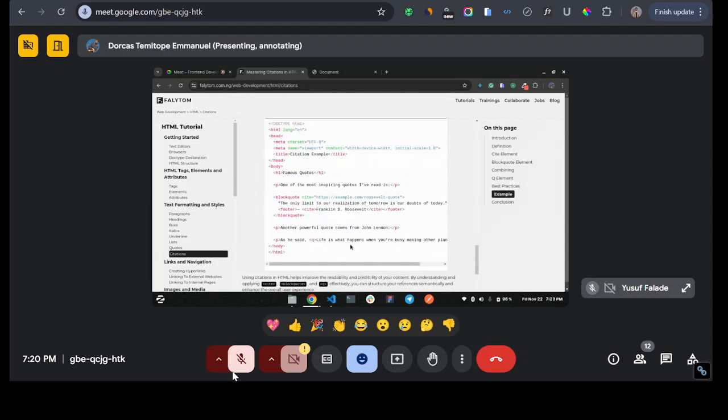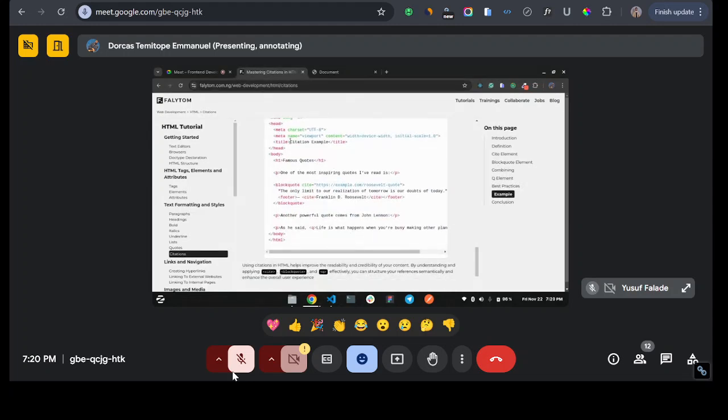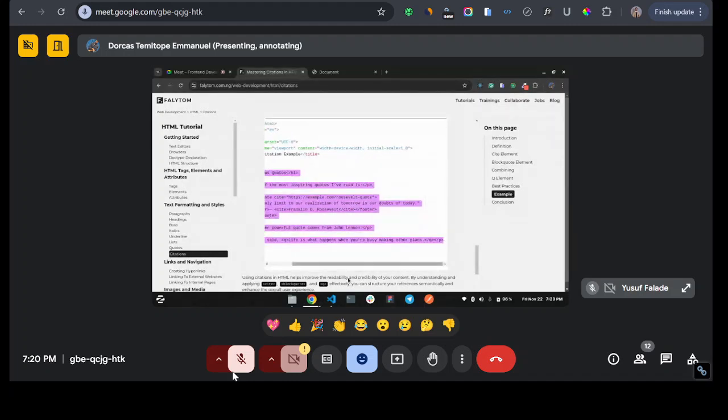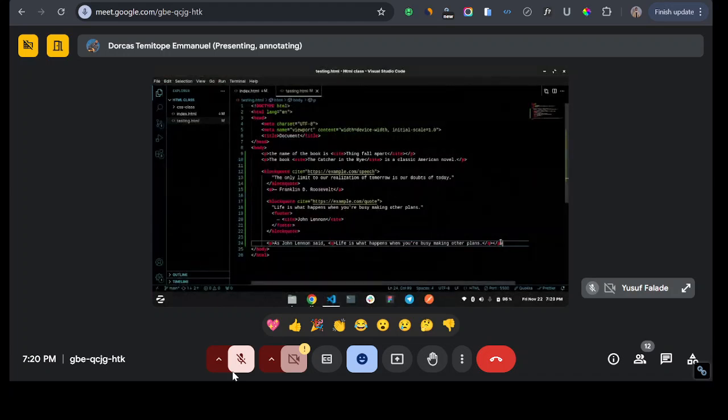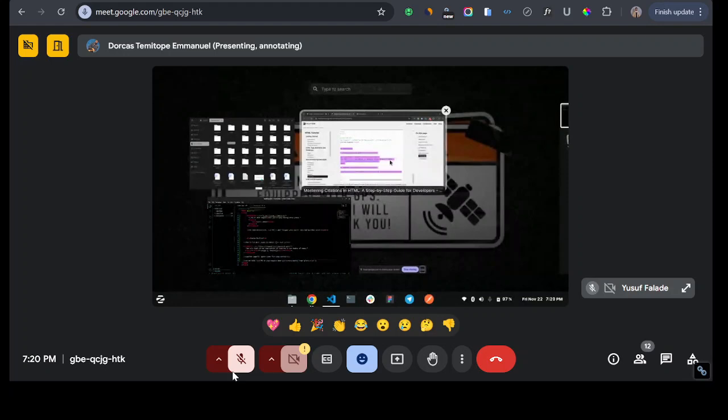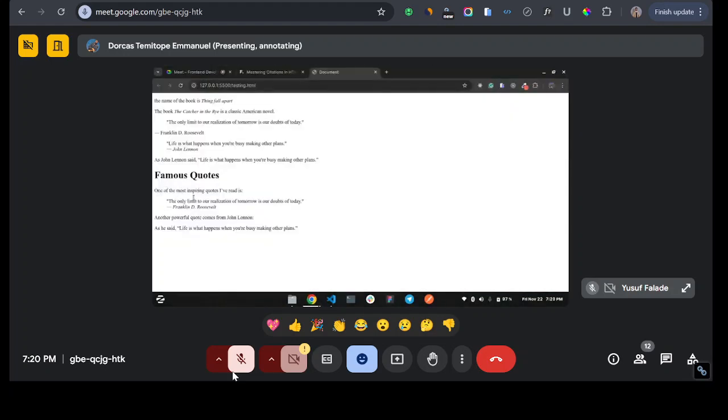So as you can see, we have a P. So let us copy this, and I want you to see how it will look on the browser. Then when we check that, you can see. So can you see the quote? One of the most inspiring quotes I read is this. The only limit to our realization of tomorrow is our doubts of today, and that quote comes from the blockquote. And as I said, life is this. Can you see the different use of it?